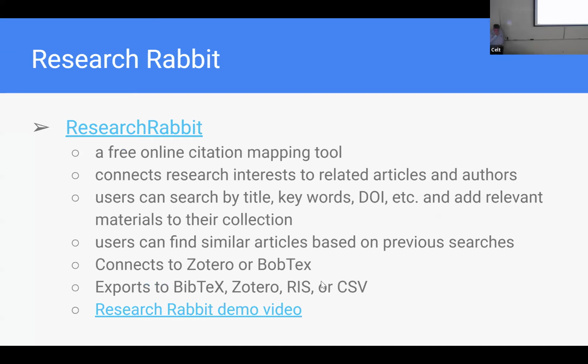Research Rabbit is another interesting online citation mapping tool. It's fairly popular. And basically, you enter your research interests and it will find related articles and authors. You can put in a title, keywords, the DOI number for a study, and add relevant materials to a collection. So you can build a collection of resources, and then you can find similar articles based on previous searches.